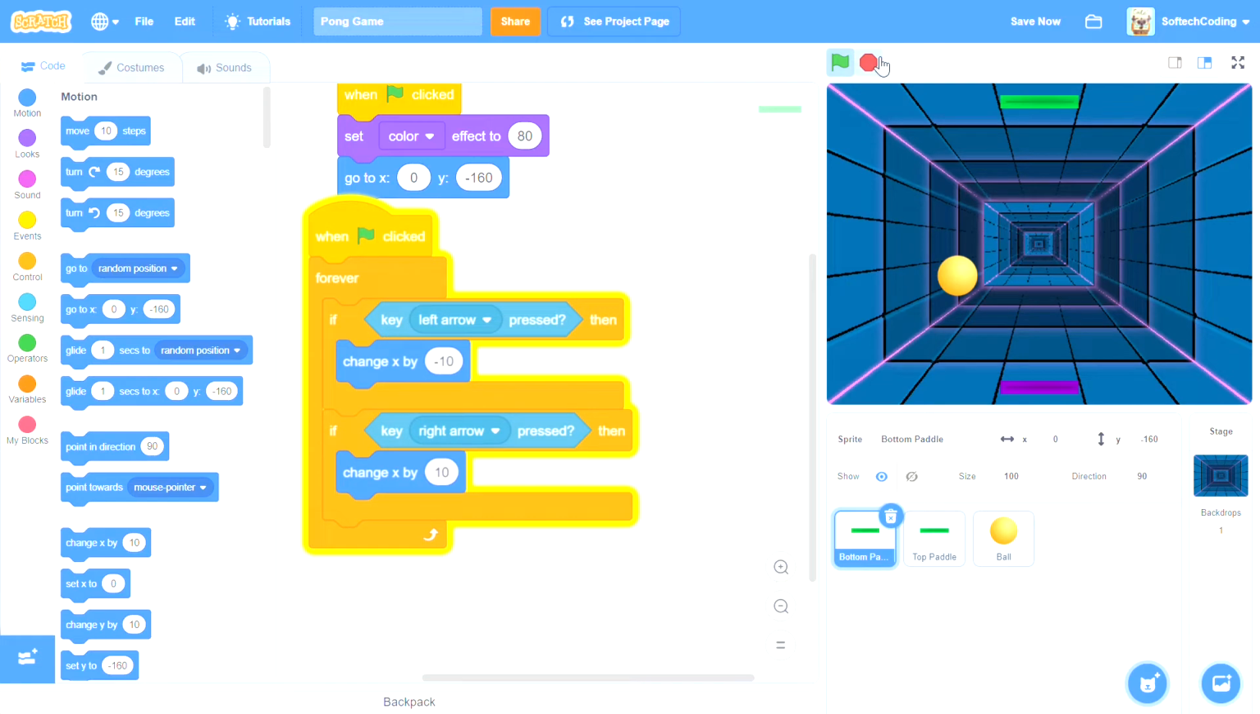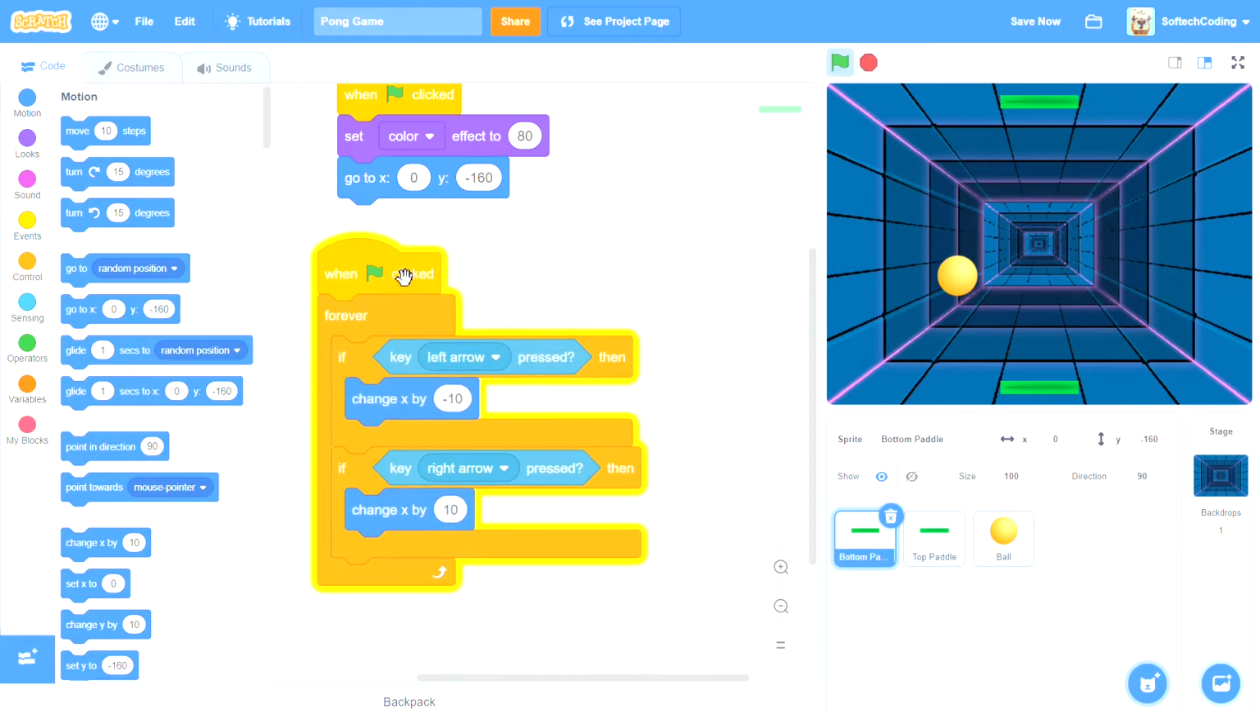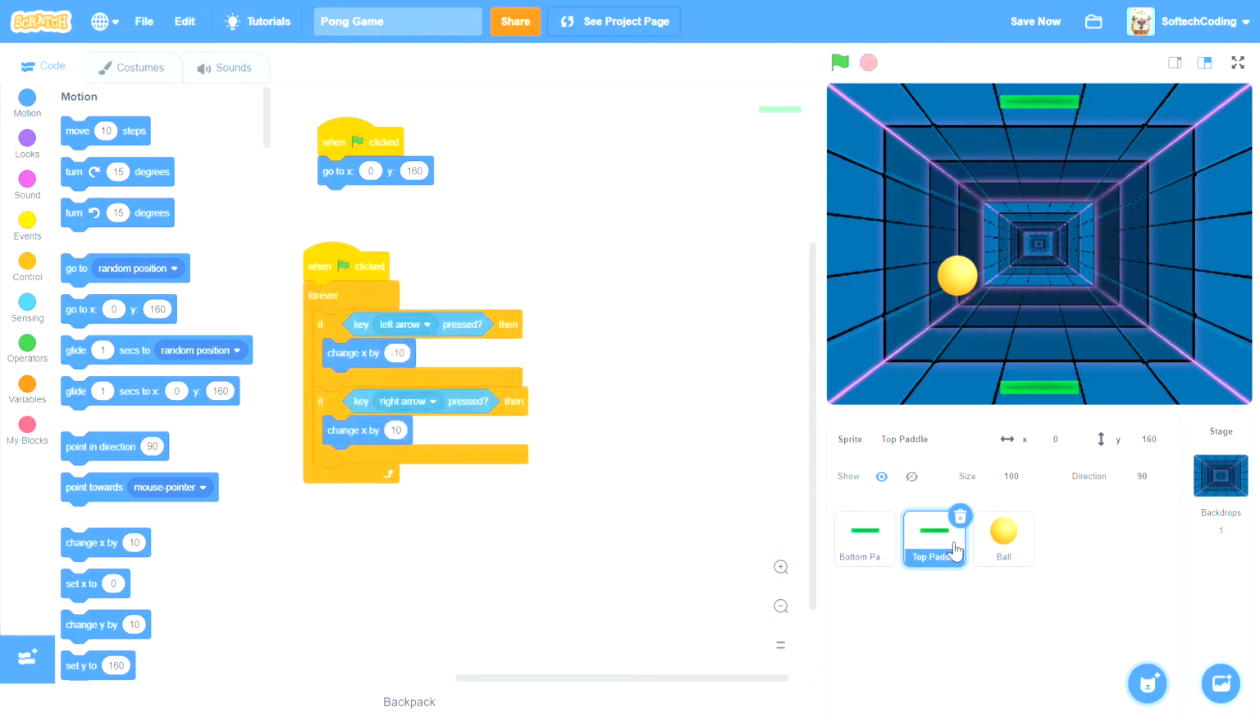Now what I'm going to do is I'm just going to click on this piece of code and do Control-C or Command-C if you're on a Mac. I'm going to go to the other paddle and paste it. Except we don't want them to have the same keys. Otherwise, they're going to move at the same time when you're using the left and right arrow. So what we want to do is use two other keys.